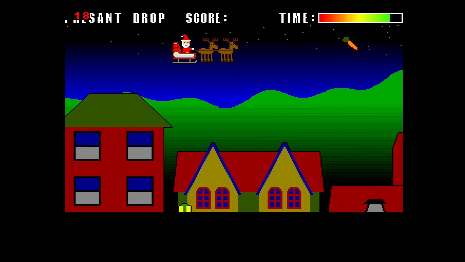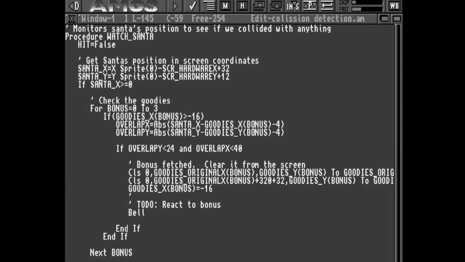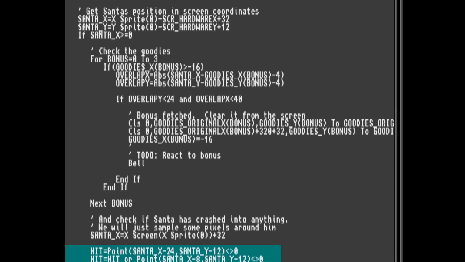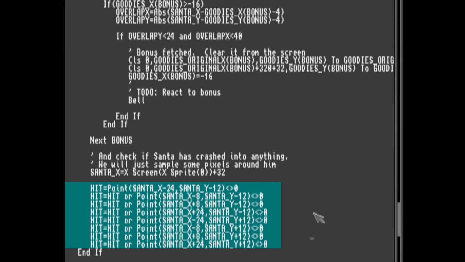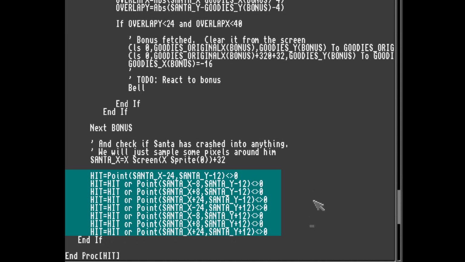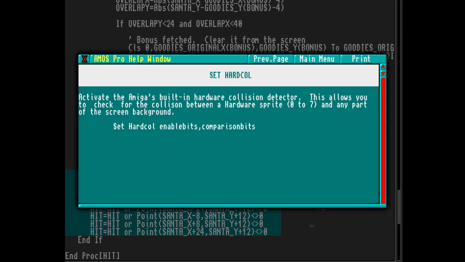To find out what was causing the slowdown, I commented everything out in the main loop and gradually added things back in again to see what affected the frame rate the most. The first thing that made a difference was the collision detection for Santa. Reading all those pixels from the screen is very expensive. In the previous part, I talked about how the Amiga's hardware could actually do collision detection, so I decided to take another look at that.